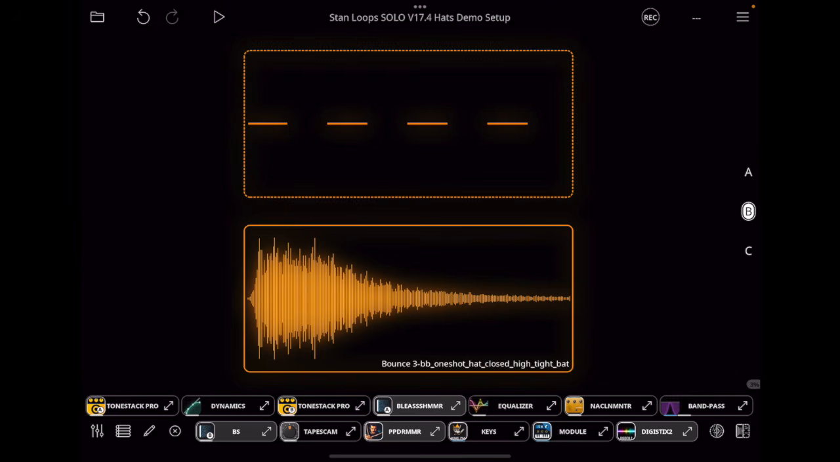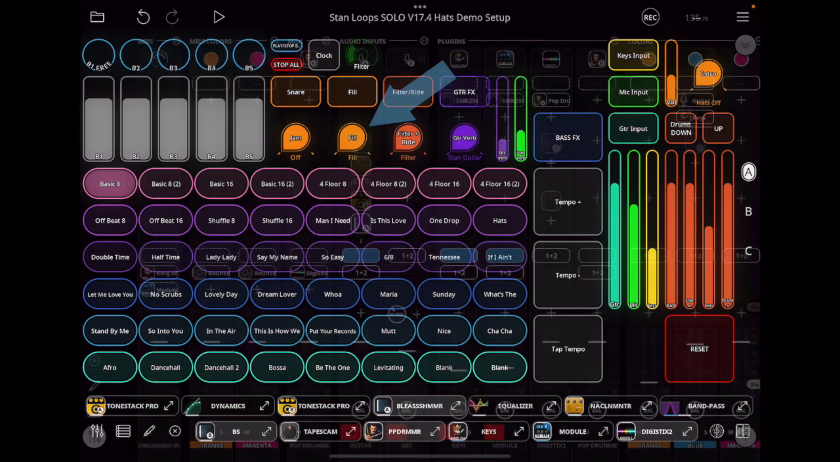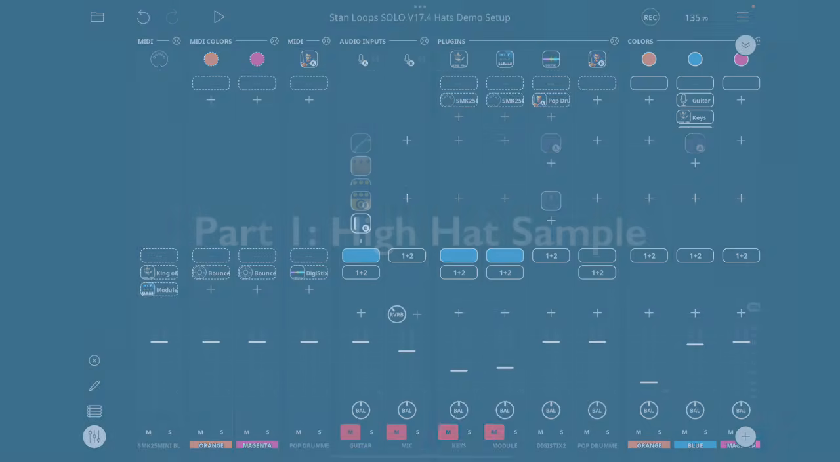This setup has three different parts: a hi-hat sample with a MIDI clip, a dial to toggle between the hi-hat sample and the drums, and a dial or two buttons to trigger Pop Drummer fills. You can set this up with Pop Drummer as an audio unit, or with Pop Drummer running through a separate drum machine. I personally run Pop Drummer through DigiStix. Either way, the first 5 steps are exactly the same.